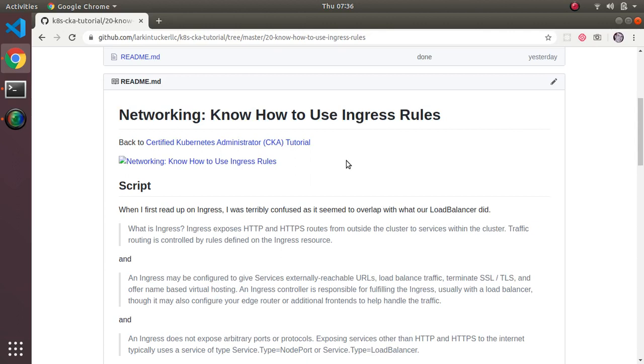Hello, this section is entitled Networking, Know How to Use Ingress Rules. So when I first read up on Ingress, I was terribly confused because I had just learned about load balancers and the vocabulary around Ingress seemed to be exactly the same thing. And the answer is essentially it is exactly the same thing or very similar, but more flexible, right?